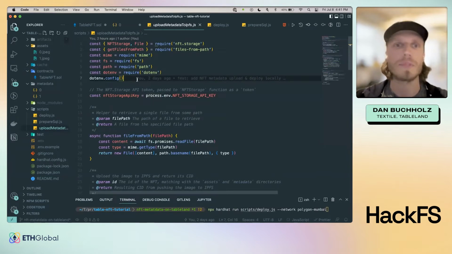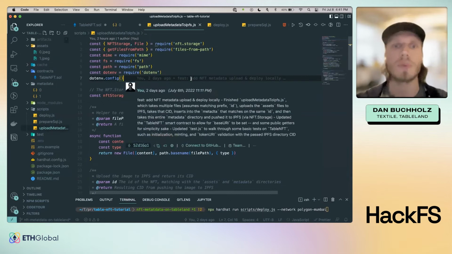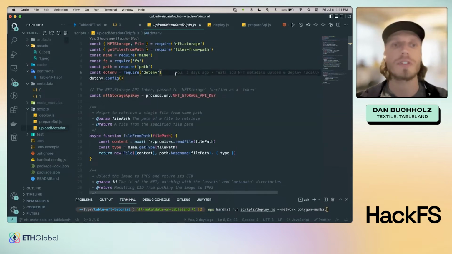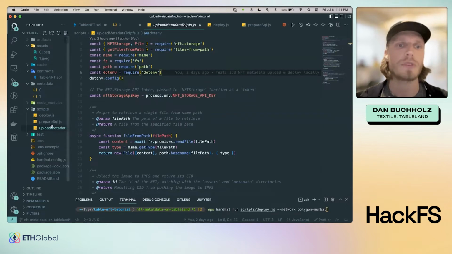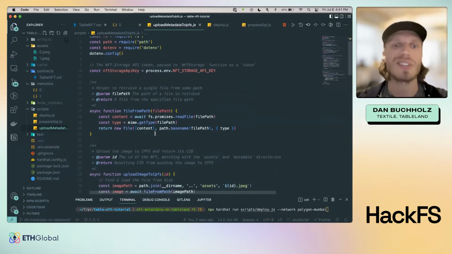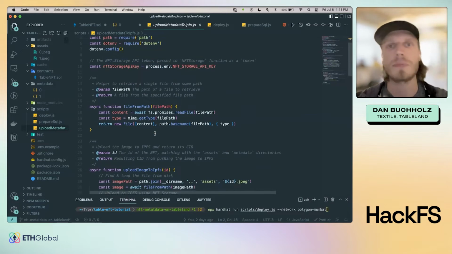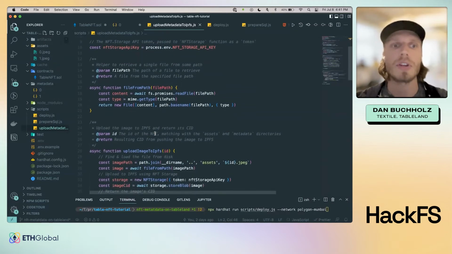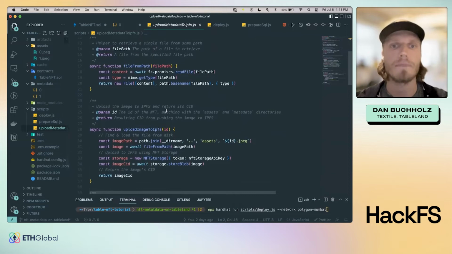We're going to skip over this because there are a lot of different ways to do this, but the general thing you should understand is that we have a few different scripts here. We have upload metadata to IPFS, we have prepare SQL, and then we have deploy, which is where we're actually going to connect to Tableland and create and insert this metadata. In here, we're basically just reading files, parsing them, converting them to JSON, and then we're going to use that in this prepare SQL statement.